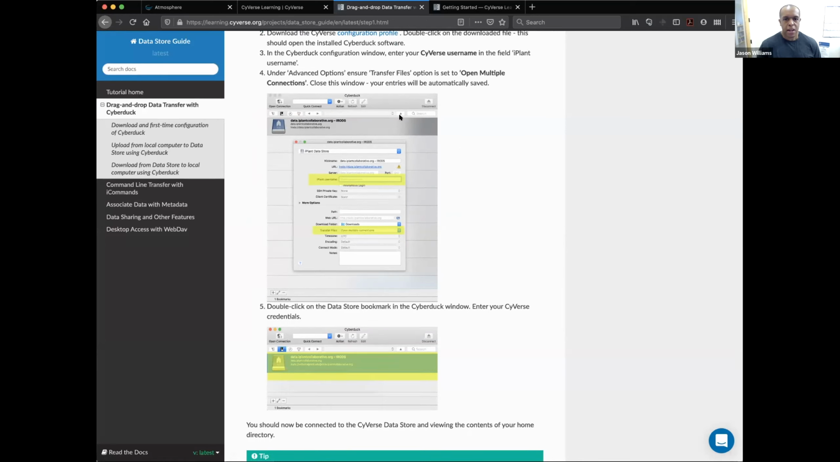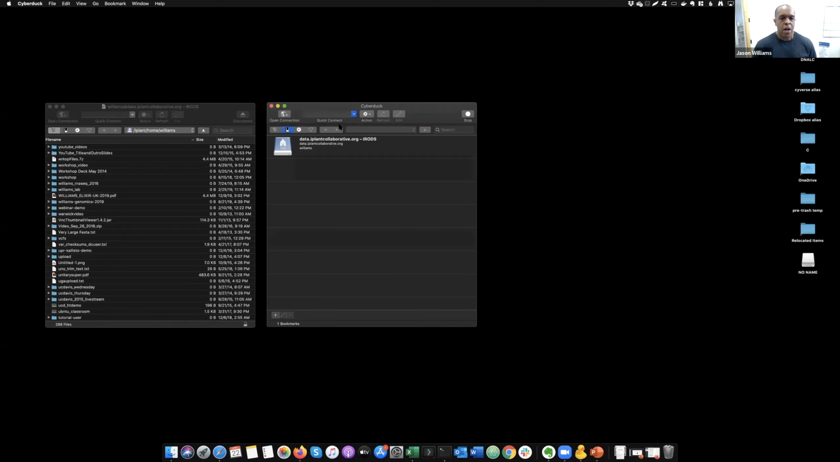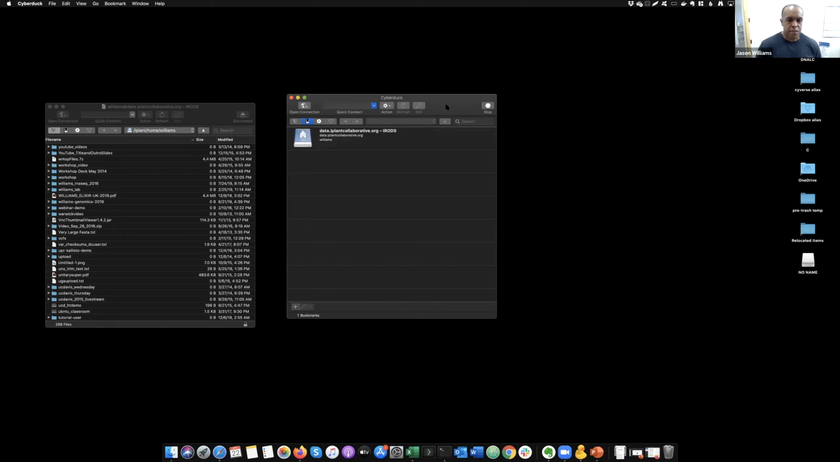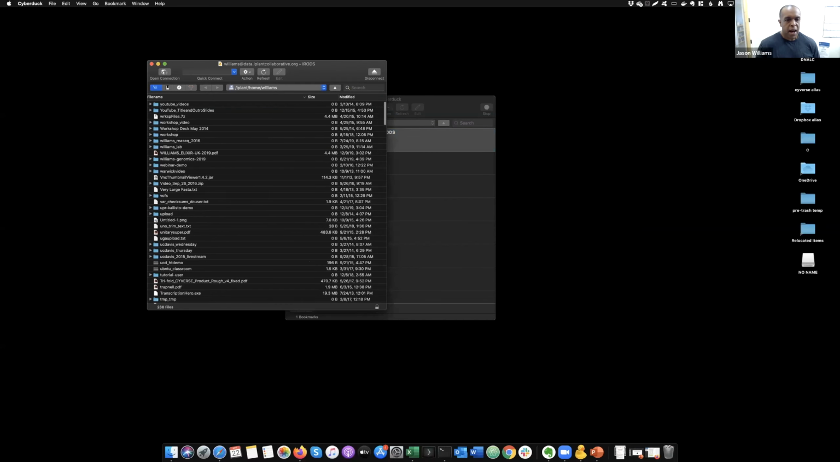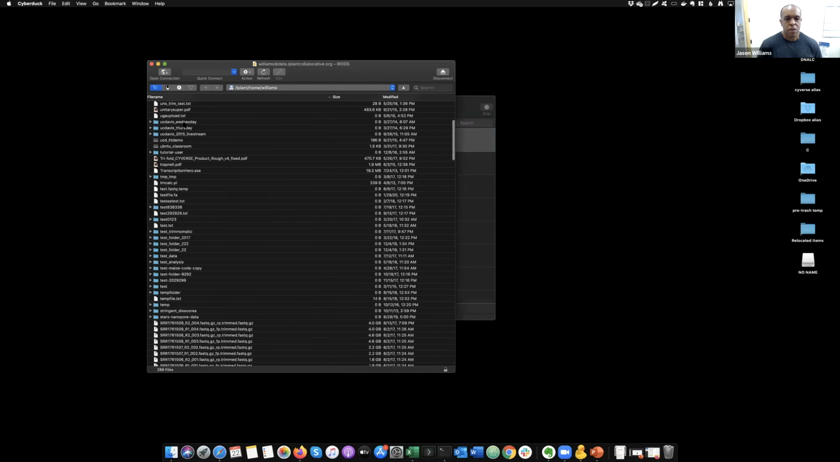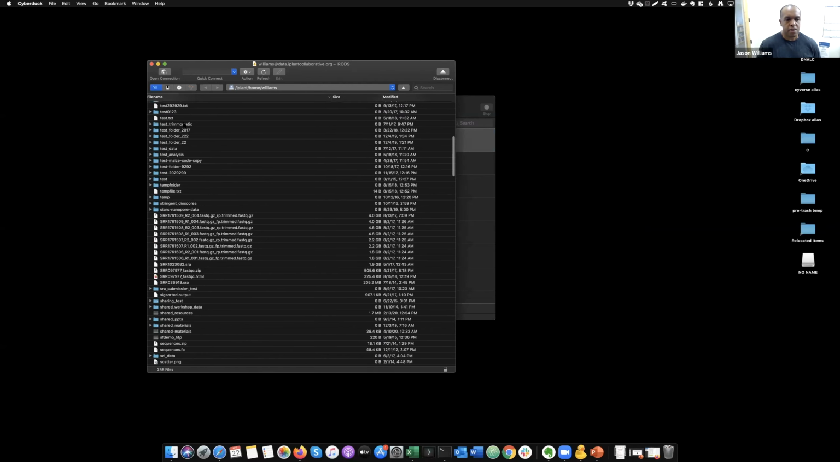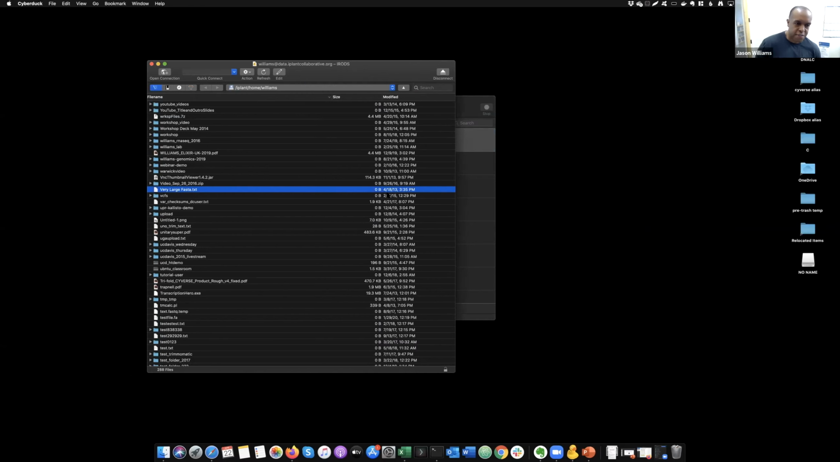So if I go back now to my desktop, when you install it, it'll look like this icon here, and you'll double click in order to access it. But already on my computer, I have connected. It takes about 20 seconds to connect to the Data Store. And so all of these folders and files here are things that are in my CyVerse Data Store. And if I want to get one of them, here is a dummy file called very large fasta.txt.